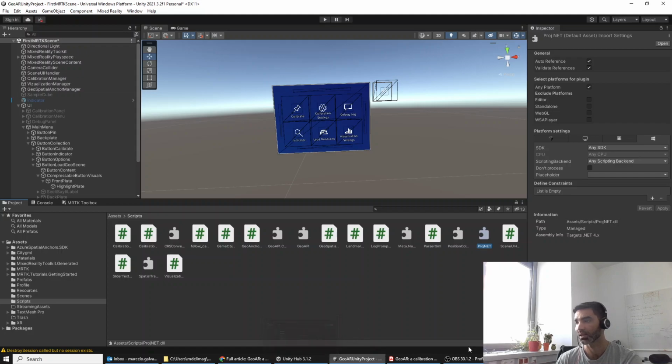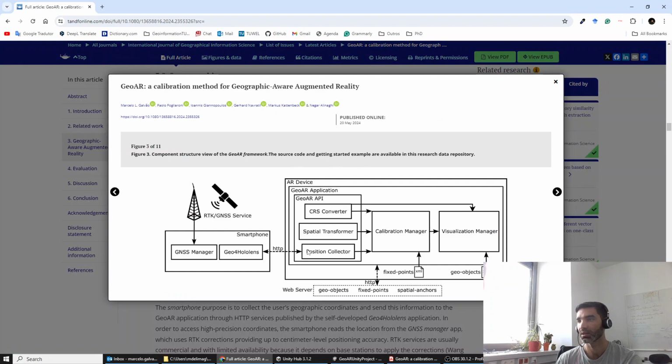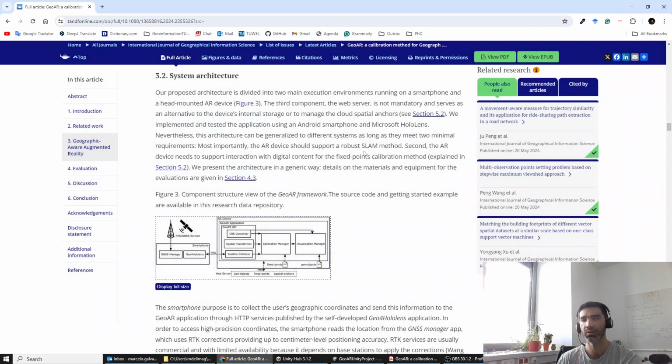What else? Yes, exactly. So if you have here the architecture, you're going to see those DLLs here, and then everything explained in the paper: the calibration manager, the visualization manager, and how you load the GeoObjects either from the server or from the internal file.